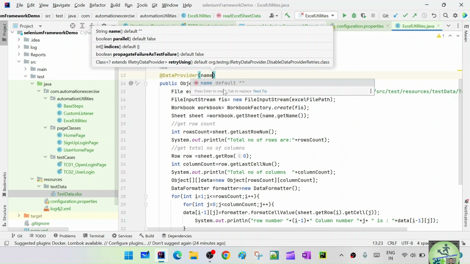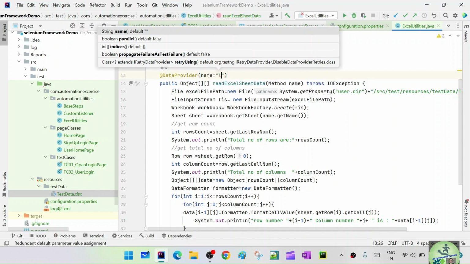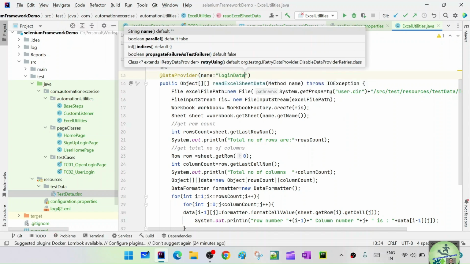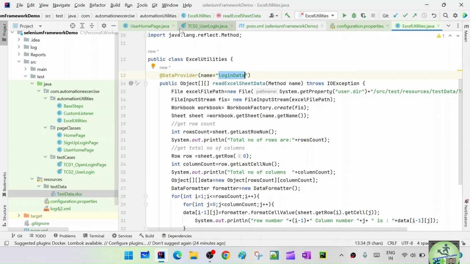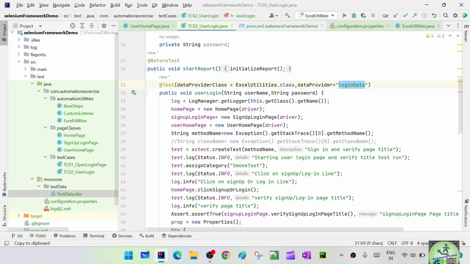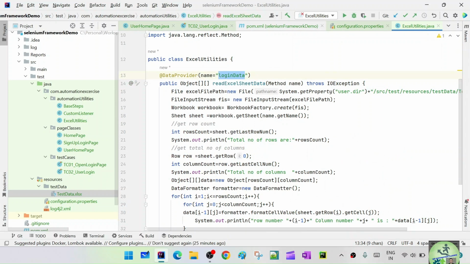So name equals login data, the same name whatever we have given here, the same name we have to pass here, right? So in order to be doubly sure, I'm just copy pasting one more time, login data. Okay, so now we are good. And now if I run it, right?